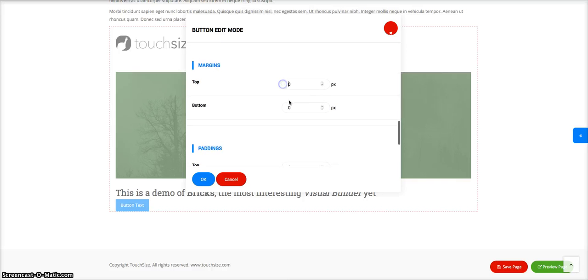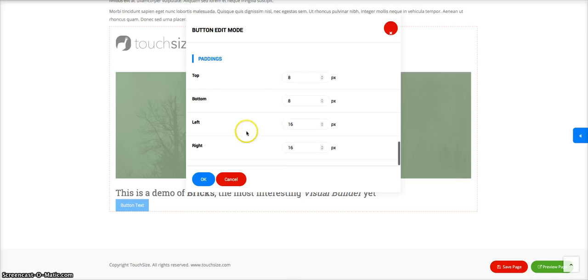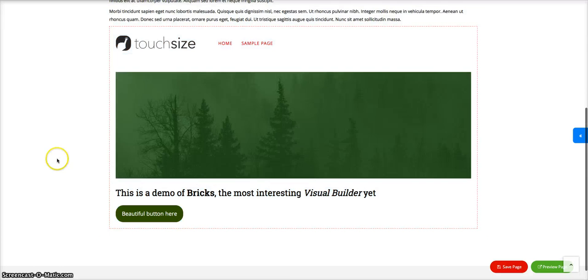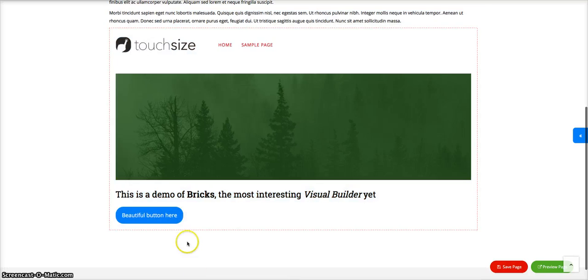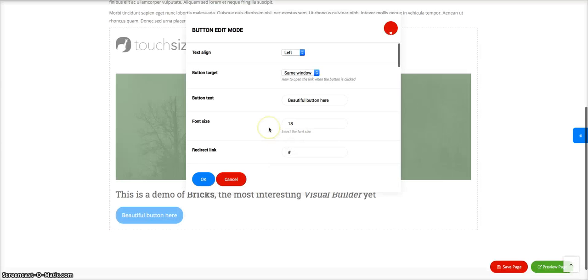And I want margin. Yes, I want some spacing between these two. I'm gonna add 20 and 20. This is great. I can alter the paddings inside, so I'll go with the bigger button. And there we go. Oh, this is strange. Oh, there we go. I hovered. I just found a bug.